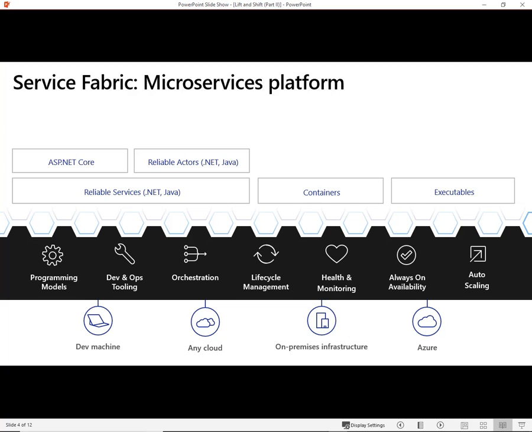And then on top of this core underpinning of the platform, you had different services. So you had a programming model called actors, you have reliable services, and then, of course, you could bring containers, which includes Windows containers. And now that Service Fabric is available on Linux as well, there is support for Linux containers as well. And one important thing to note is you could have microservices or essentially .NET assemblies, or you can have containers, or you can have executables as part of this platform.